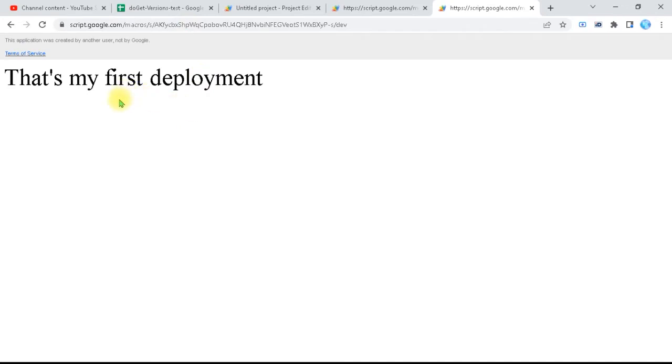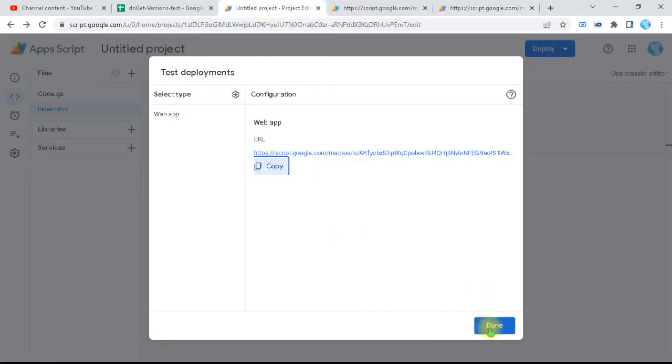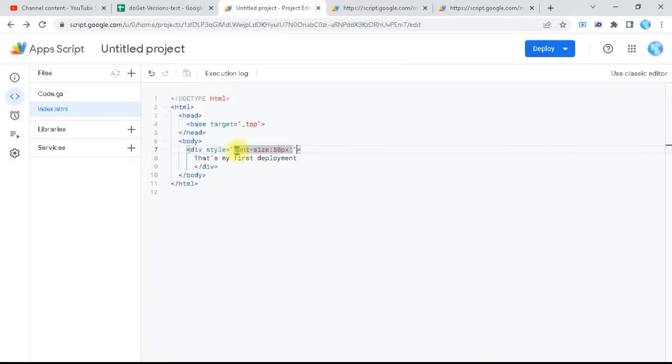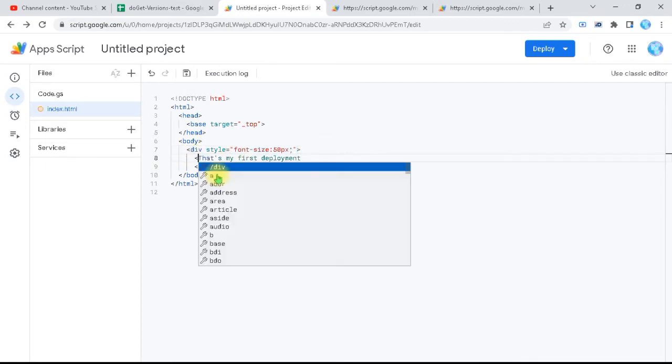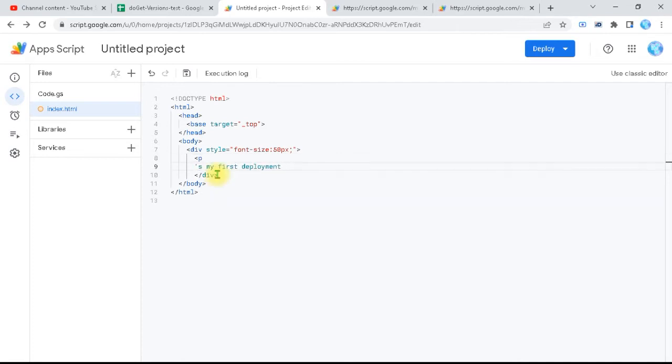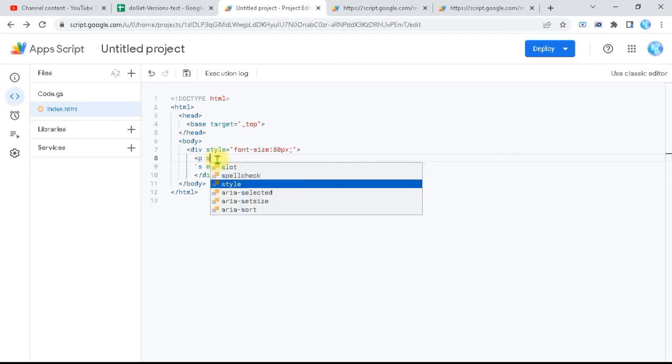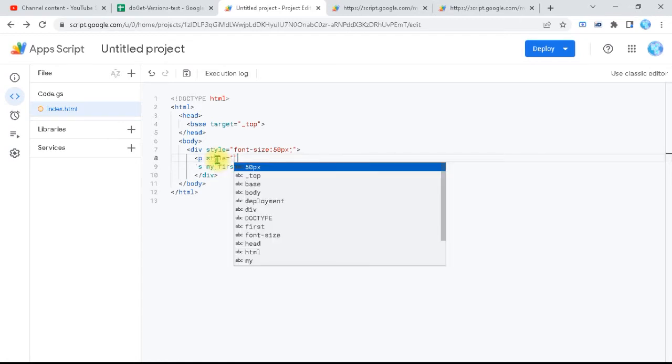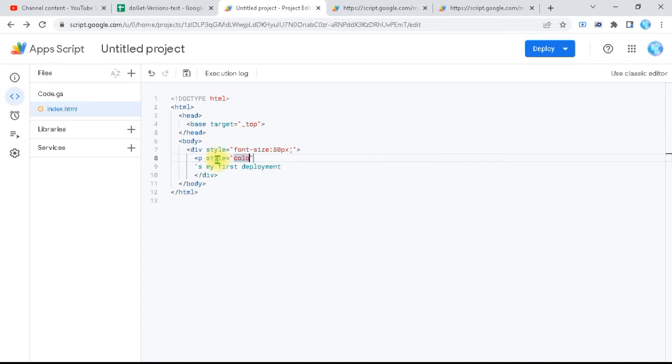So that's my first deployment. Now you can see that the font has changed. So now if I come back to my deployment and then done, and I'm going to change this also, I'm going to put here, for example, a paragraph. Okay. And inside my paragraph, I'm going to make some styling also, and I'm going to make color, for example, red.